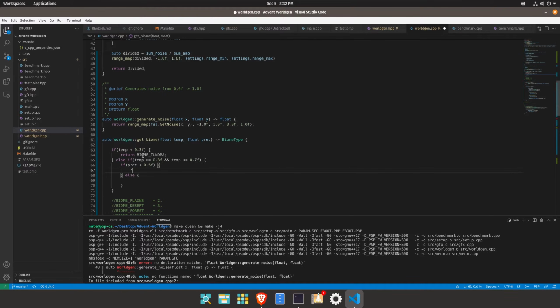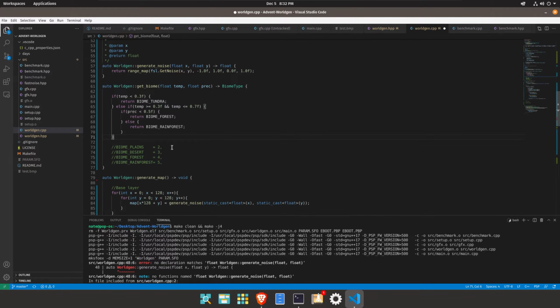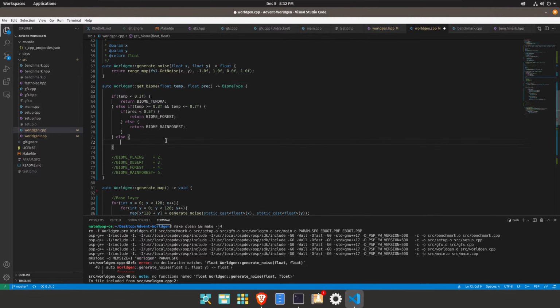So less than 0.5 would just be a forest, so return biome forest, and otherwise return biome rainforest would be the other case. Now, rainforests are also more hot, but in the very basic context this could be reasonable, right? And we don't just have to do this, so we can go ahead and do another case, else if, or I guess it would just be else, the temperature has to be greater than 0.7F here then.